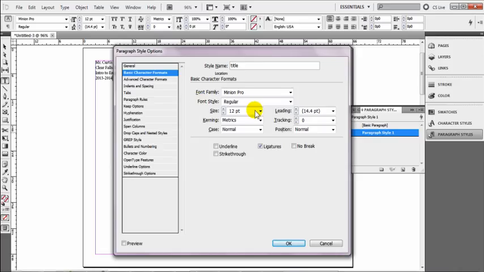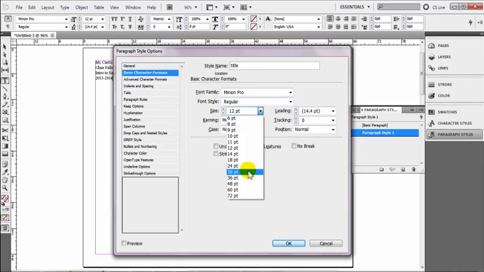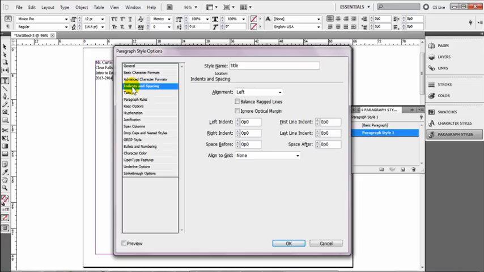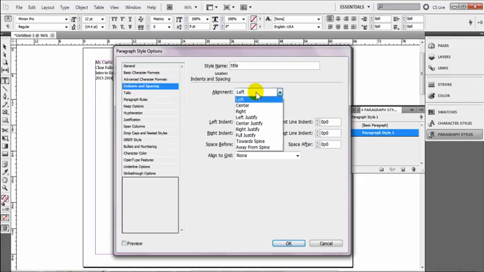And for my size, I'm going to create 30-point size. I'm also going to go to advanced character formats, or no, not advanced. I'm going to go to indents and spacing, and I'm going to make this align center. So now I've set up my title. I've changed the font and I've changed the spacing or indents and hit OK.